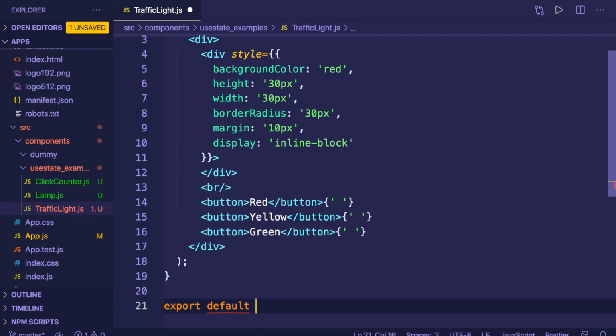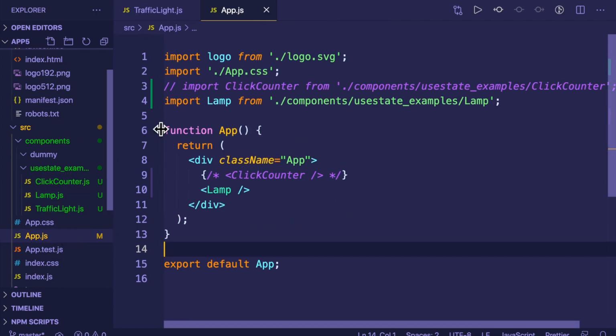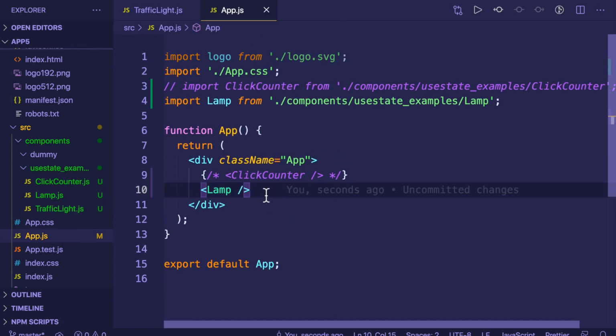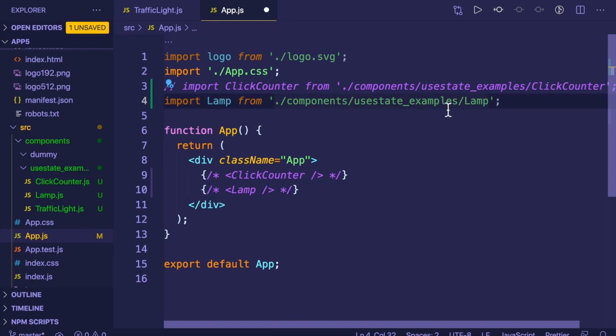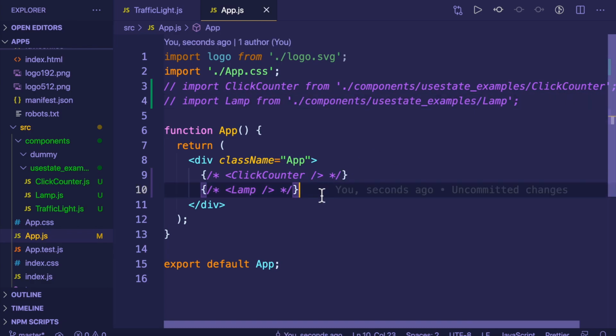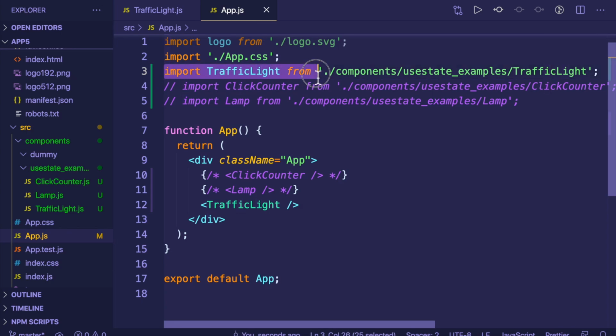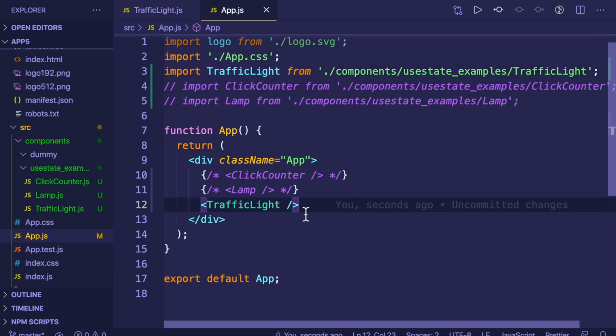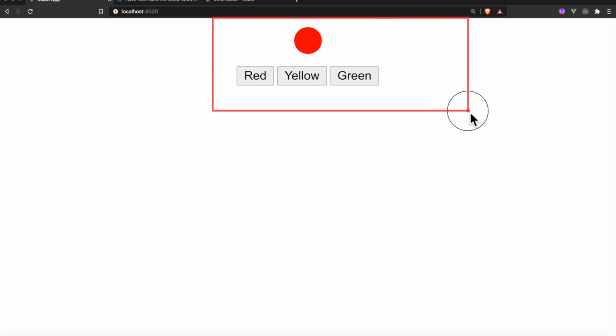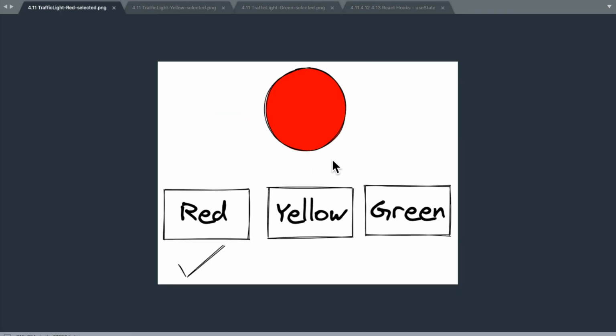So I'm going to write export default TrafficLight, and let's go to App.js, and let me comment out the code from the previous example, which is this line over here and this import statement over here. And let's add our TrafficLight component over here. VS Code has automatically added the import statement for TrafficLight. So let's go and check the output now. And as you can see, we have implemented the UI just like it was given in the wireframe.